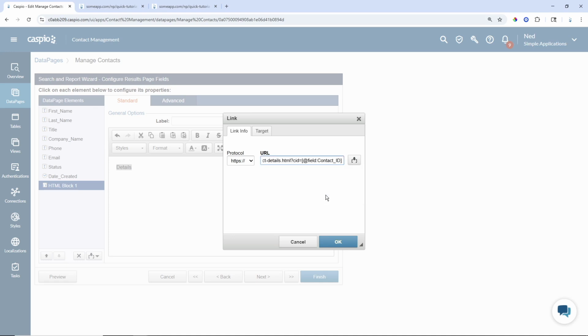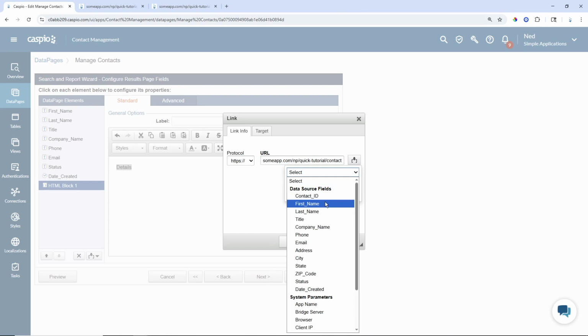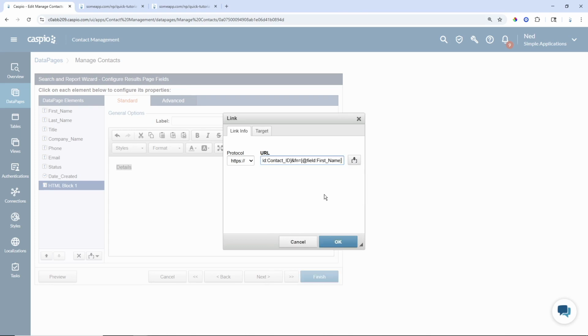Click OK, and you will see it here at the very end. Now, you can also pass multiple values by adding an ampersand. Perhaps you want to pass the first name, let's say FN, equal sign, and then you're simply going to insert the first name if you wish to pass that as well. So now we're passing two bits of information in the URL. We pass the contact's ID, and we also pass the first name. Now for today's video, we're simply going to pass the contact ID. So I will remove everything after that, click OK and click Finish.